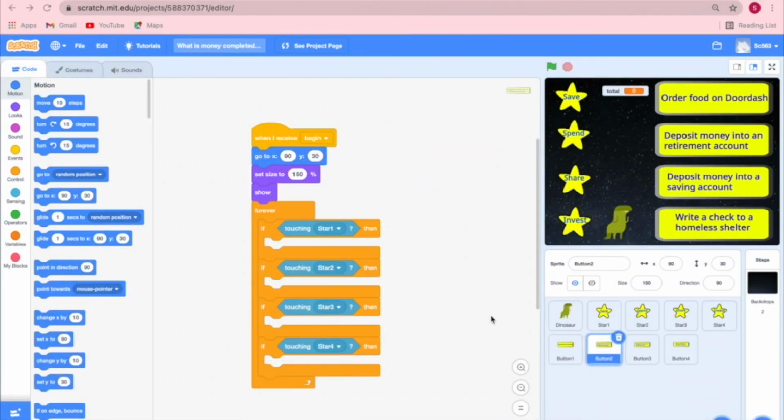In this video, I'll be guiding you through the challenge activity for the Scratch project called What is Money? In this challenge activity, we will be completing the block of Sprite button 2, which is located right here. It is important that we click button 2 as it allows us to make changes only for this button and not the others.